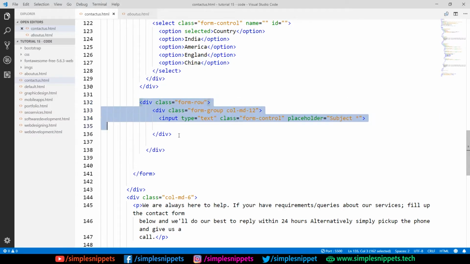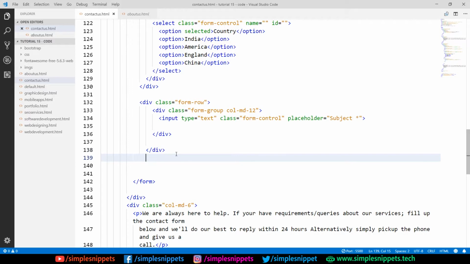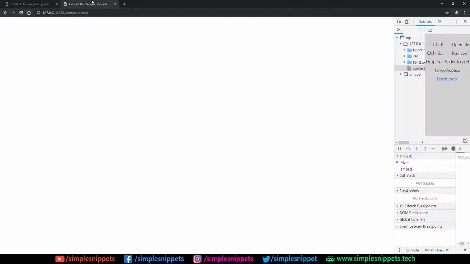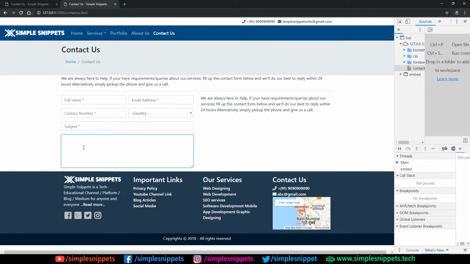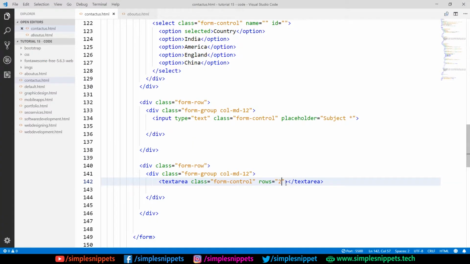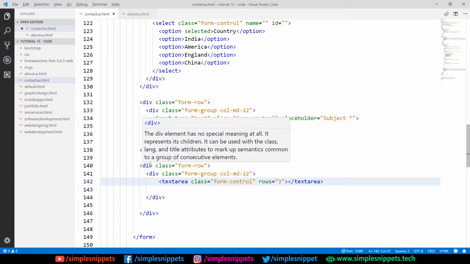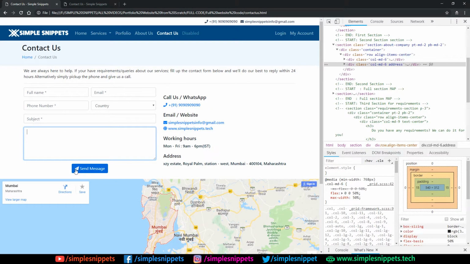Let's add that, copying this complete form row again. Now instead of the input tag we have text area. The class has to be form-control only, but you can specify how many number of rows, that is how wide is the text area going to be. So let's see how it looks like. Okay, so there you go. If I reduce this from 5 to 2, you can see only 2 spaces are there. Let's keep it 3.